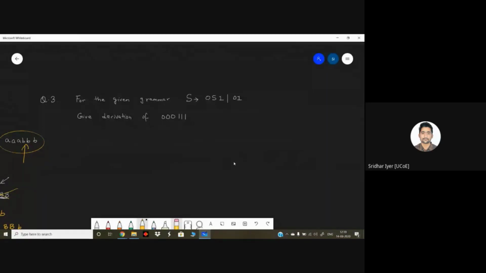It's a very simple problem. S gives 0S1, 01. So it has been mentioned to give the derivation of this. They have not mentioned anything about what to use, LMD or RMD. That is why I have given this question. This had come, I guess, in the 2016 paper, for 5 marks. So you have to use only one of the methods. Stick with one of the methods. LMD is preferable.